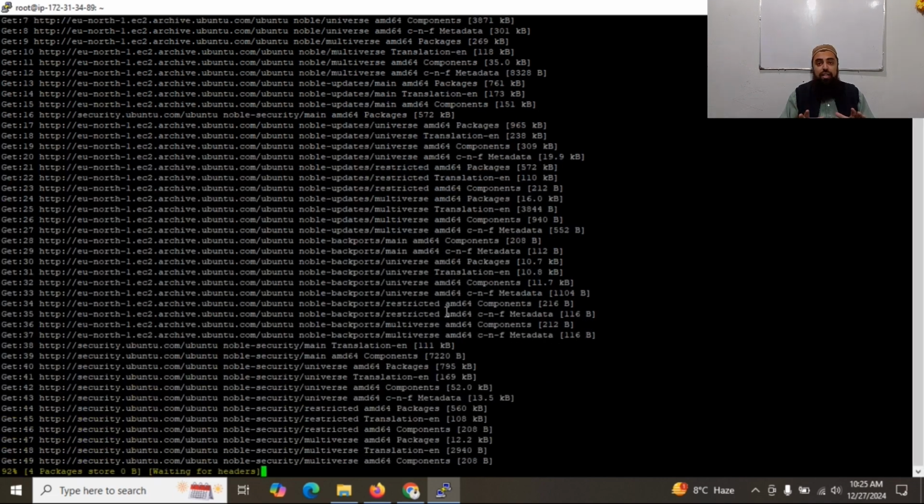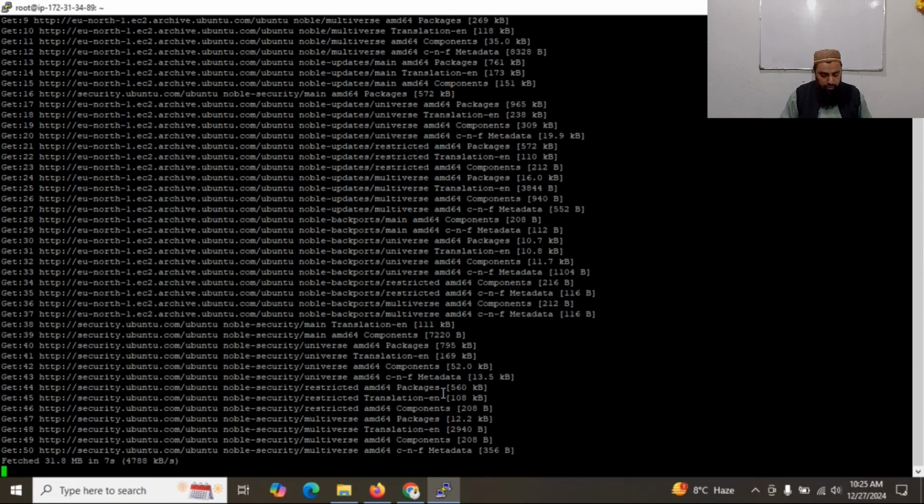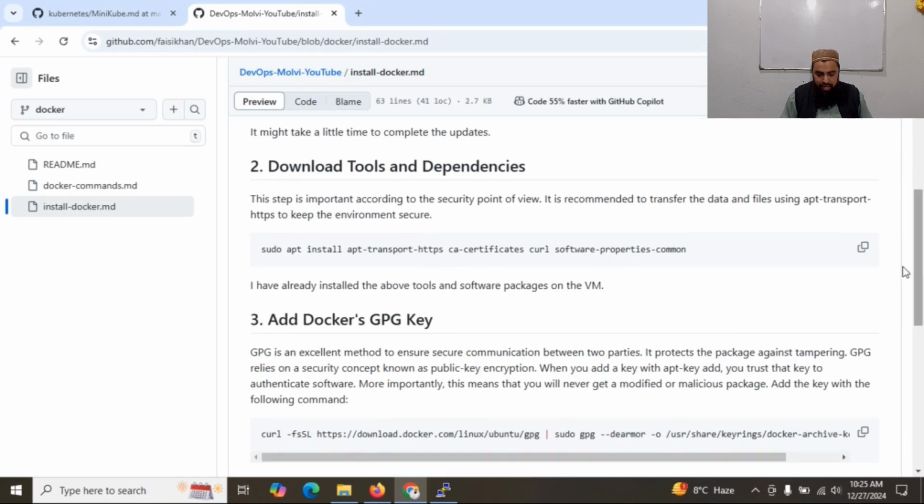This is my first command. I will install. And by the way, guys, I'm working as root. So if you are not working as root, you have to use sudo. After that, I will download the tools and dependencies for Docker.